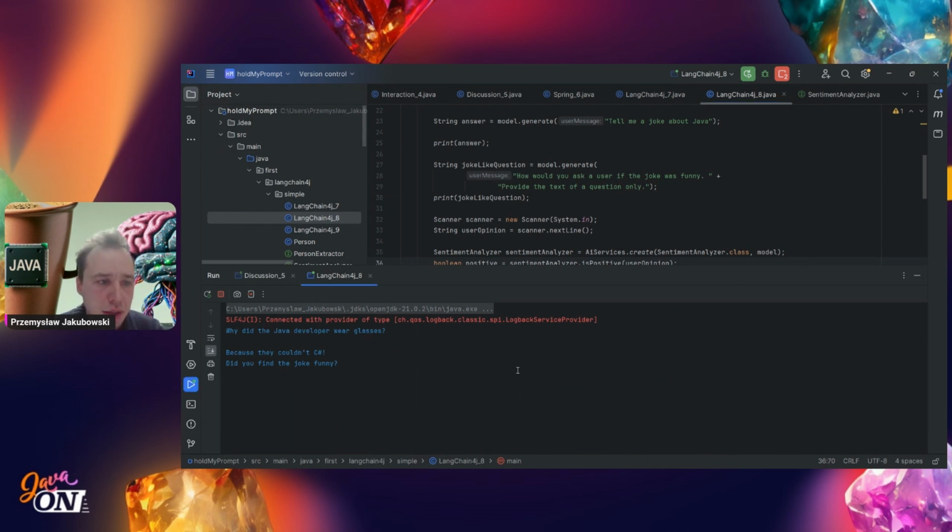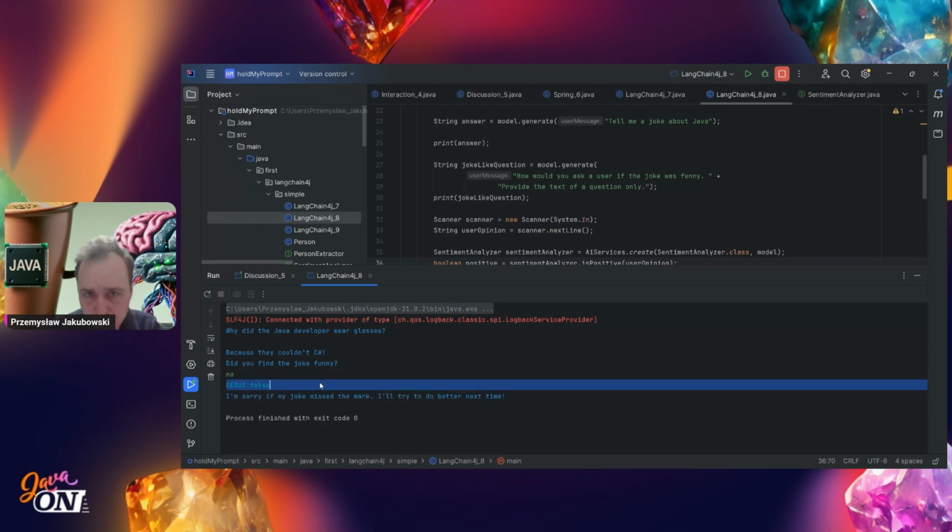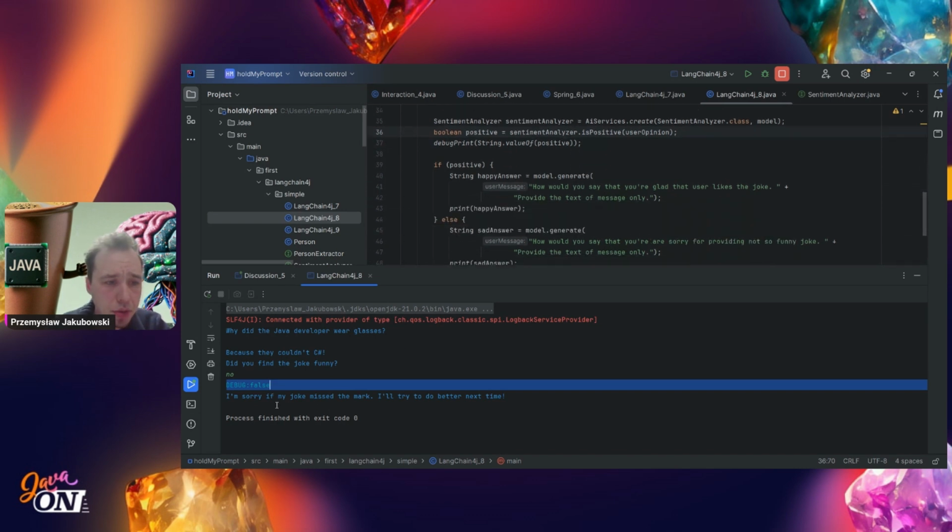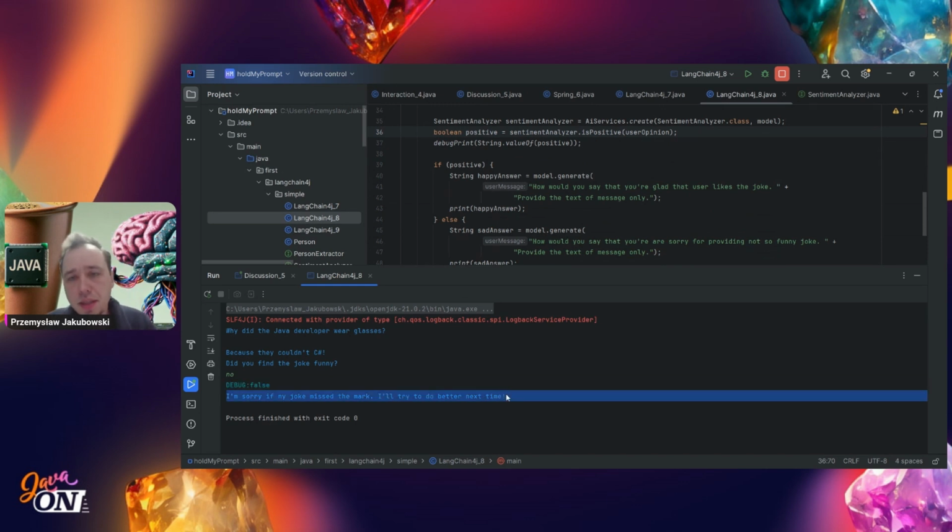And you see, I asked to get a joke, and you see, why did the Java developer wear glasses? Because they couldn't see sharp. Did you find the joke funny? No. Debug false. Of course, this one won't be presented to the user. I'm just showing it to you to let you know how this data was processed. And you see, I got a message. I'm sorry if my joke missed the mark. I will try to do better next time.